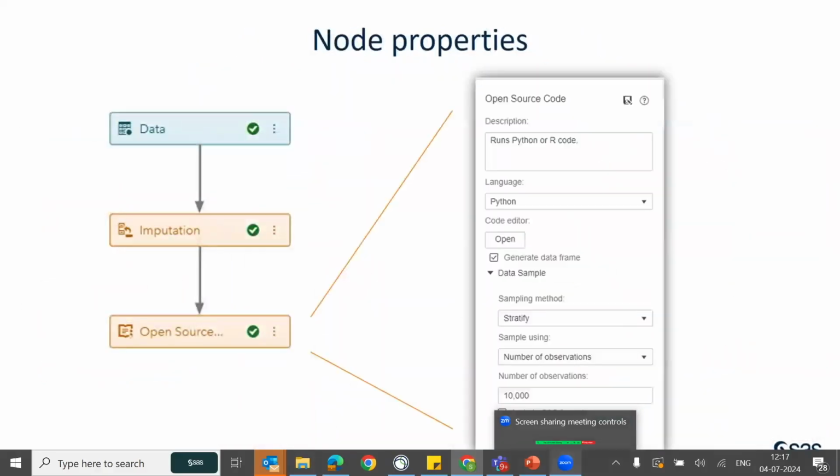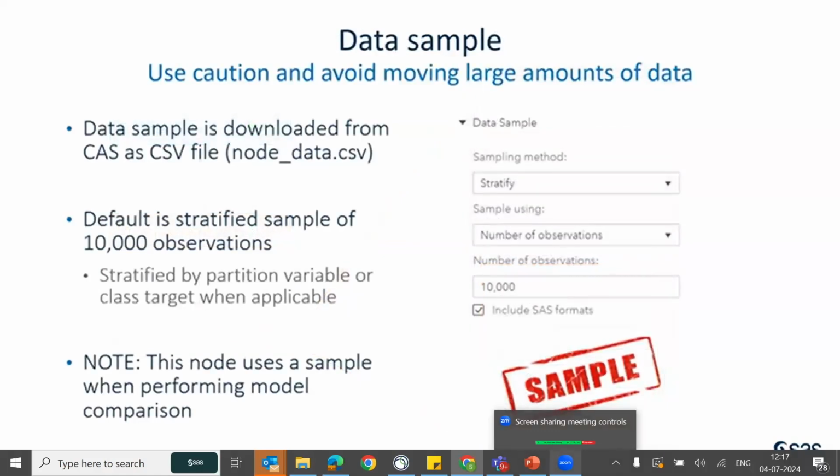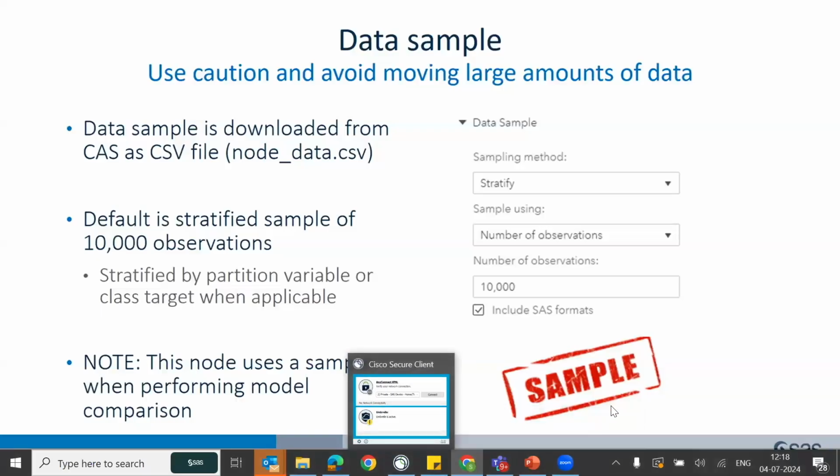In the open source code node, you can choose Python and/or R by using the language property. Use the data sample group of properties to select how much input data and what kind of sample needs to be downloaded when you execute this node. Getting into the details, the data sample is downloaded as a CSV file from SAS. Remember, Python and R are installed on the compute server, so data has to move from SAS to the compute server for the node to do its work. So be sure to use caution and avoid moving large amounts of data.